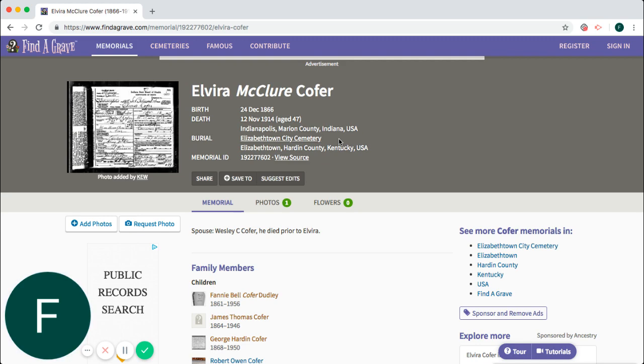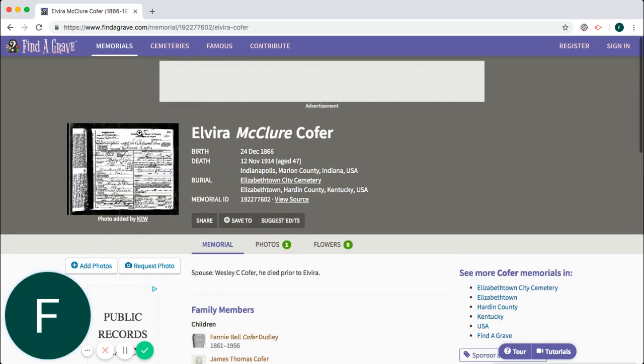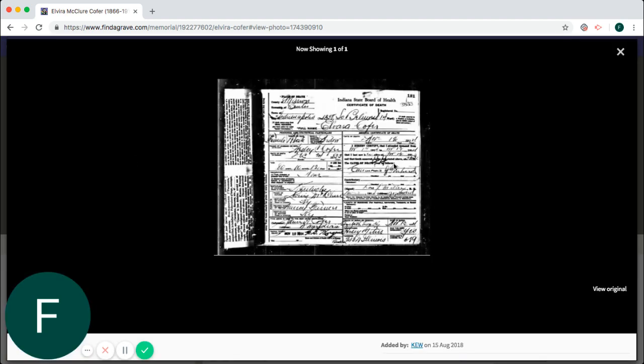buried where. You'll notice for this entry, and this is kind of interesting, this photo that someone uploaded is obviously not a headstone, it's not a cemetery. Let's click on it and I'll show you what it is. Well, this is an Indiana State Board of Health certificate of death. So this is my 3 times great-grandmother's death certificate.